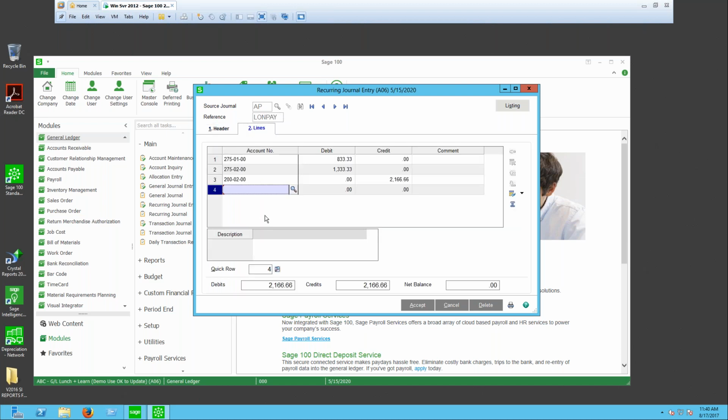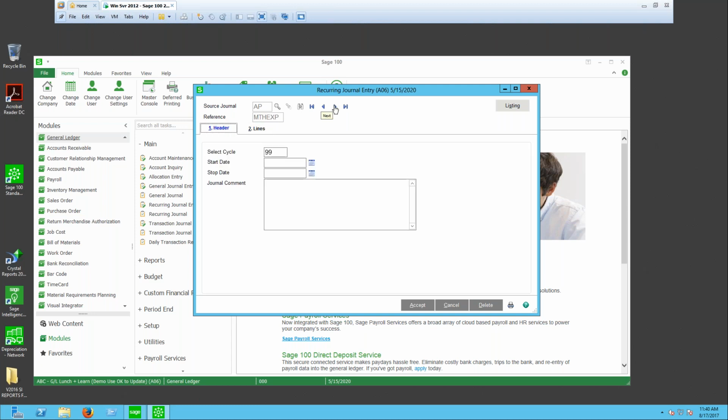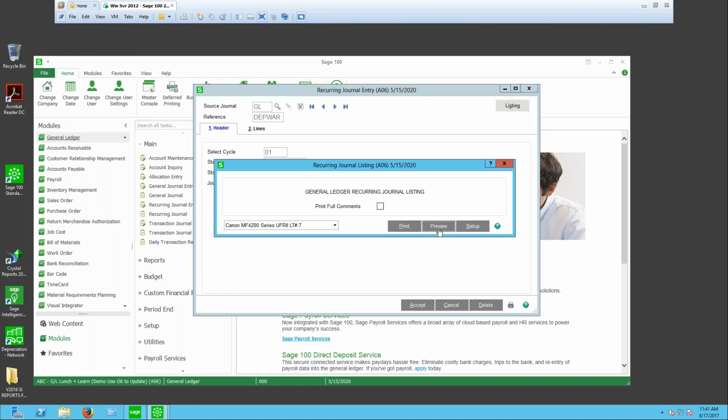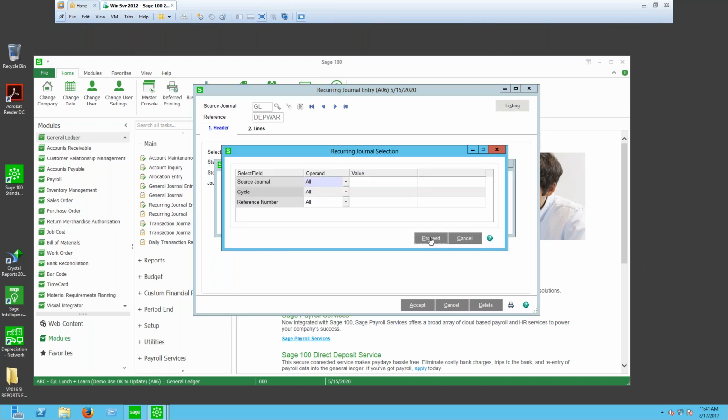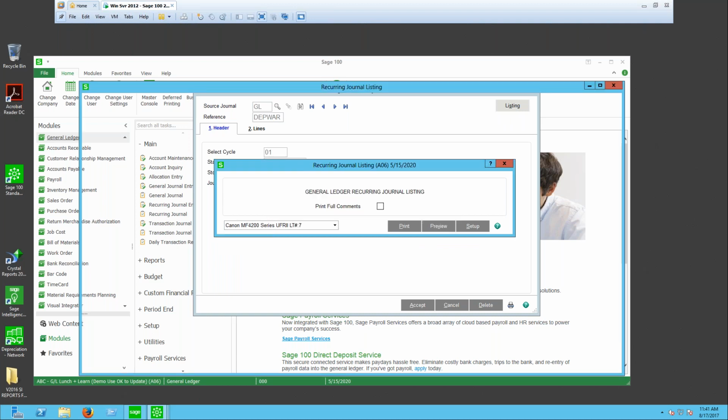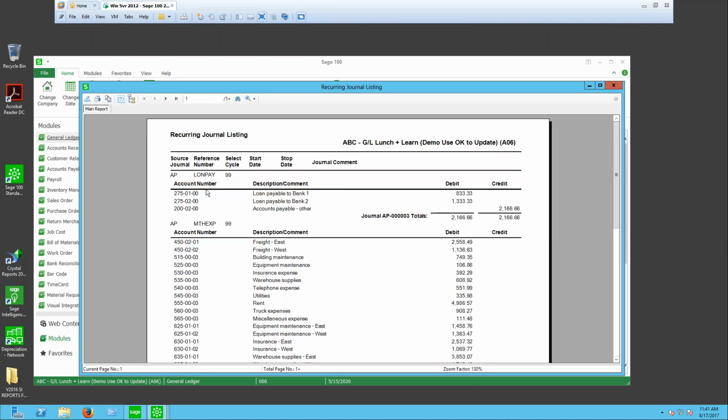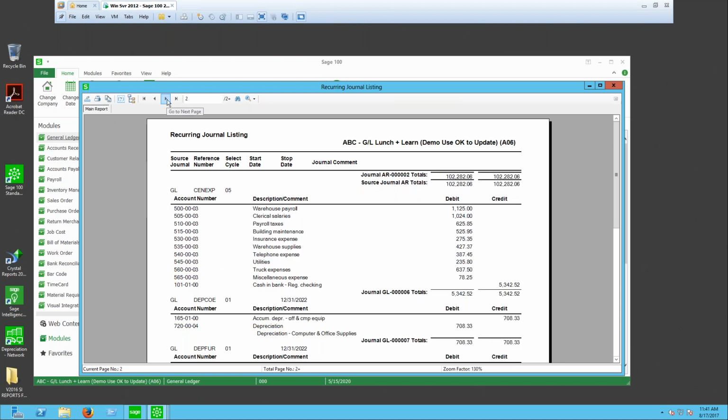On the Lines tab, you define your entry just like you would any other entry. So as I scroll through here, I can see that there are several entries in here, and note that some of them have the same select cycles and some don't, but they all have a unique reference number. Now there's a listing for this report also, so I'm going to click the listing here, and we're going to take a look at what's in here. And this is the listing basically telling us what's in here. So lots of stuff in here, as we can see.